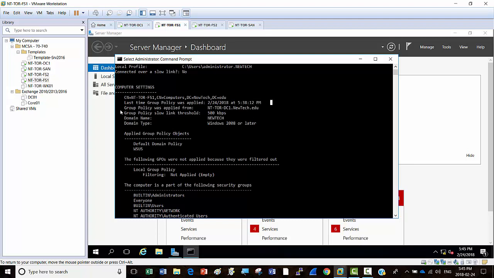Yeah, I get it. If we just made sure either our computer got the policy or not. If not, then we will have to maybe gpupdate /force.